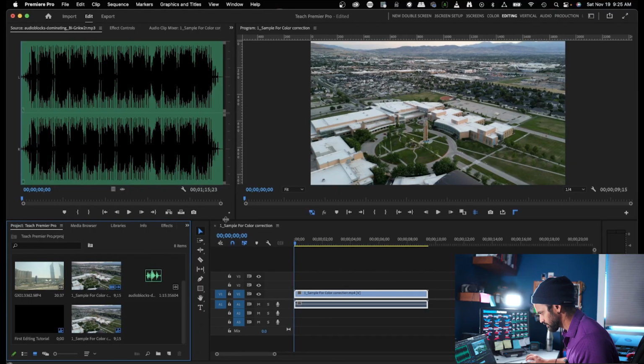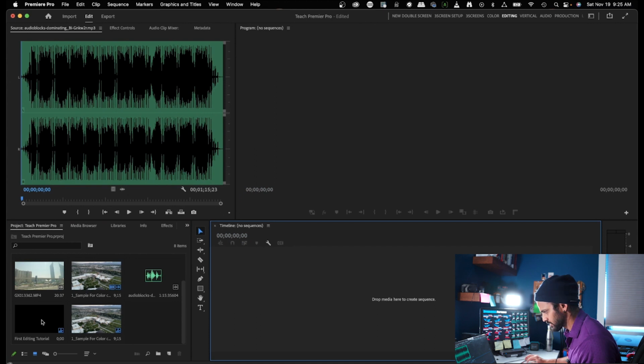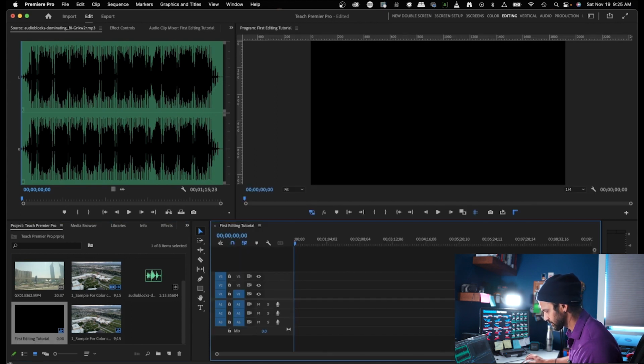But if you film in a different frame rate, and if you film in a different resolution, and if you want one standard one and you want to pick that, it's better you create your own sequence however you like it. Sounds good? So I'm going to close this one because I don't want this one to work with. So I'm going to work with the first one, first editing tutorial, double click.